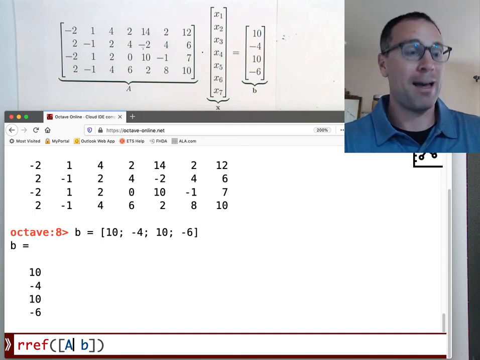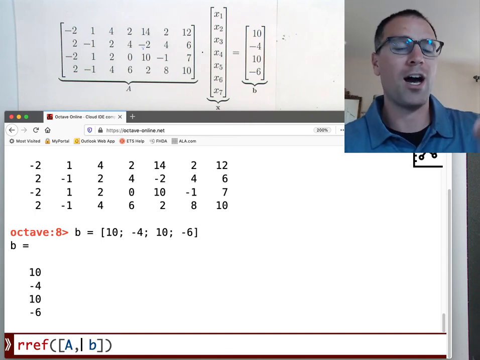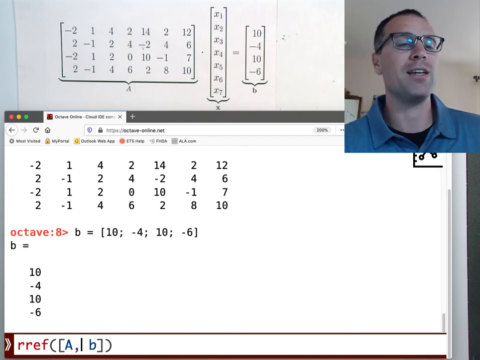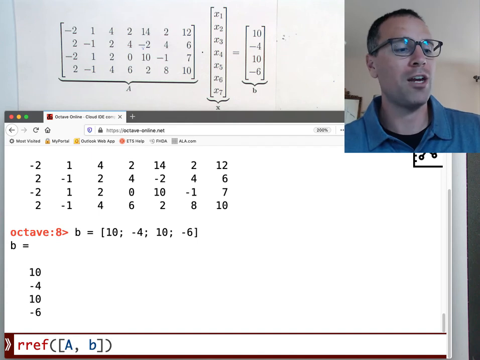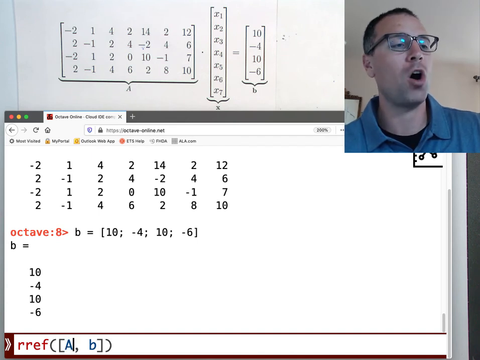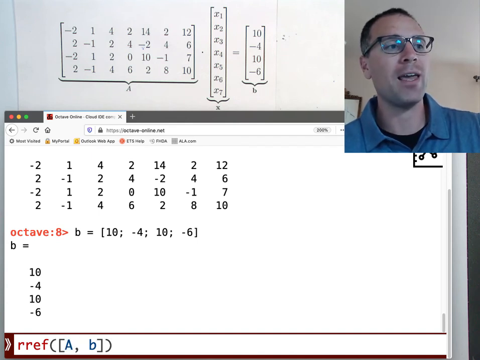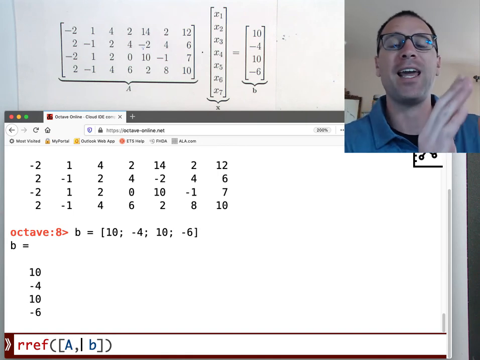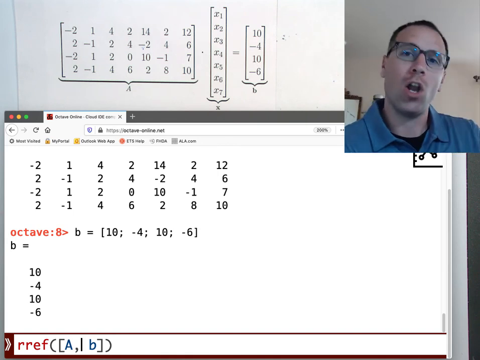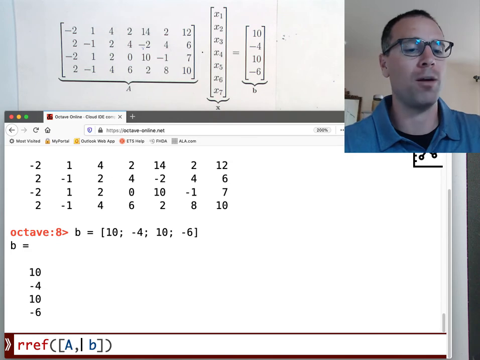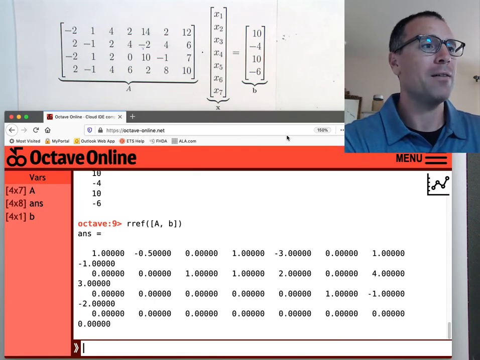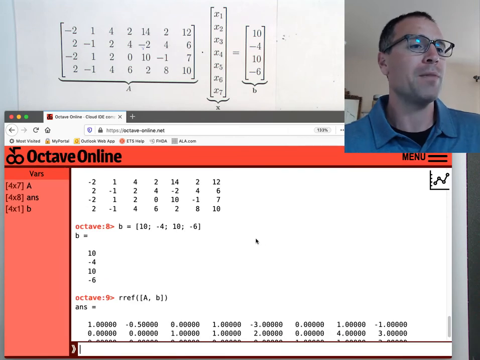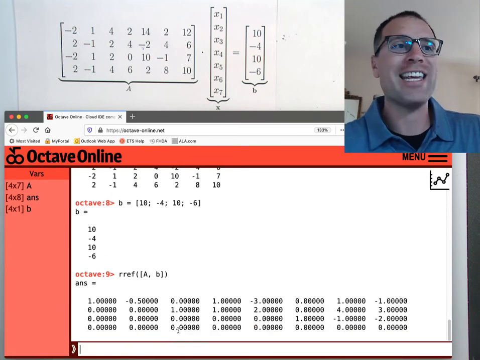In MATLAB and Octave, I can also use a comma in replacement of a space to delineate different entries along the column. So here I have a 4 row by 7 column. When I hit it with a comma or a space, I'm saying, hey, at the end of those columns, append that last column B. And then when I go ahead and run that, let me zoom out a little bit here. Now I get the RREF structure.